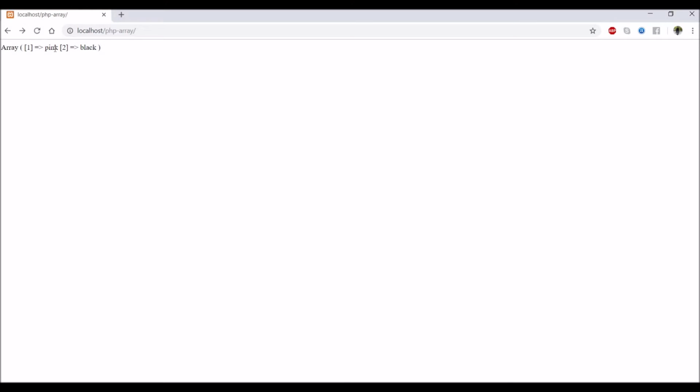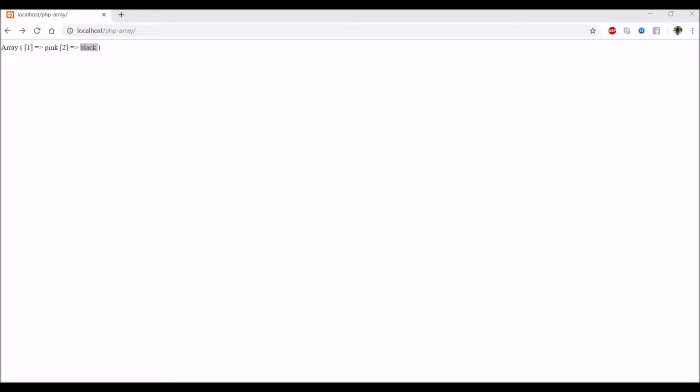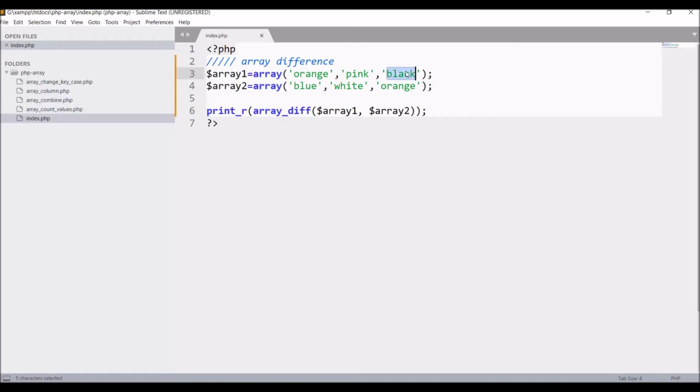You can see pink and black are printed. So let's go and check. Array 1 has pink and black as different values, and orange is present in array 1 as well as in array 2. That's why it is not in the output of array difference.